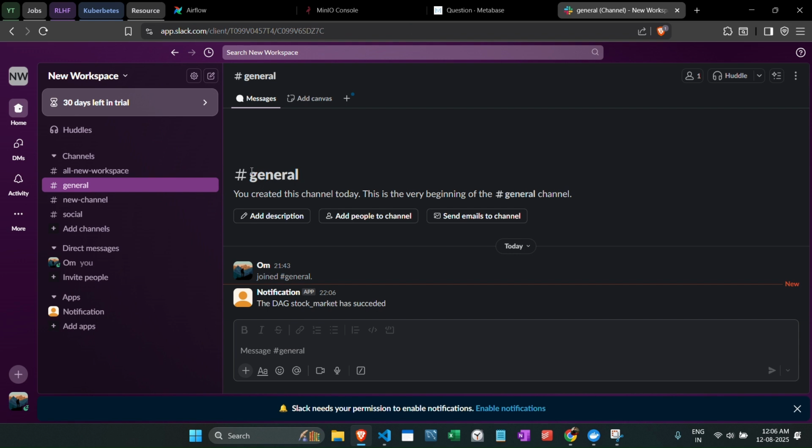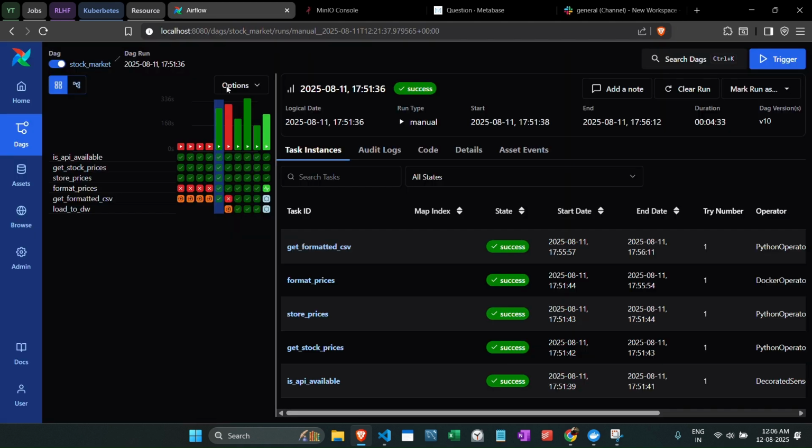This is our Slack application. So before I executed that task, I got a notification that the DAG stock market has succeeded. So this is our notification. We got a notification from Apache Airflow that our particular DAG succeeded. So we'll get another notification after the completion of the task. But somehow it is taking too much time for the communication. So we will wait for that.